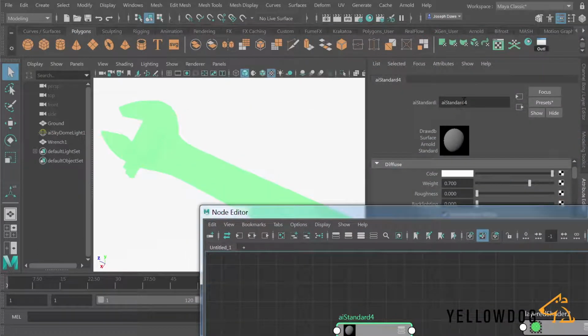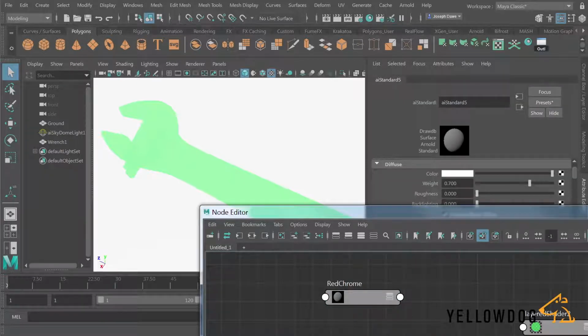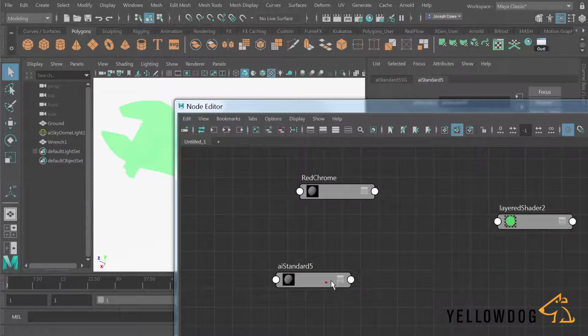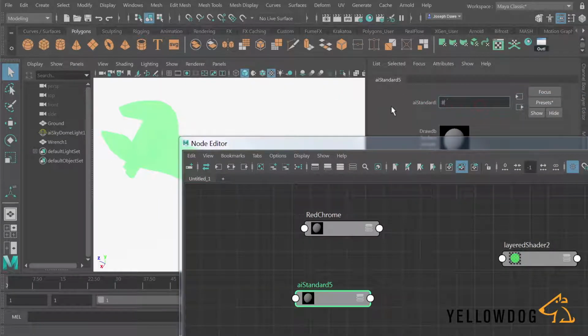And I'm just going to go into the attributes of this and call it red chrome, and we can set this up later. But for now, I'm just going to add another AI standard shader to the node graph, and this is going to be our scratched layer. So this is going to be the layer of sort of chipped paint that we want to be revealed by the curvature map. So I'm going to rename this one as well, and this one is just going to be called Bumpy Chrome, I guess.